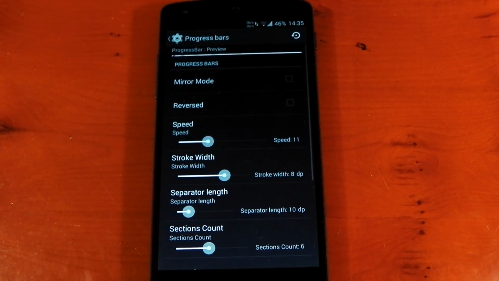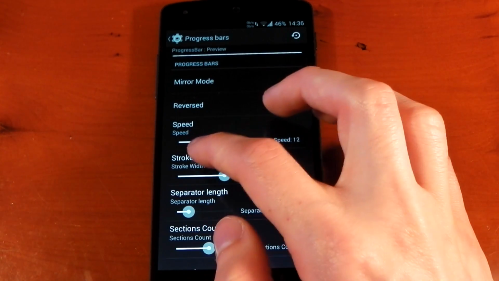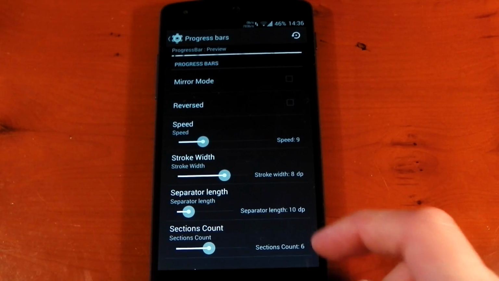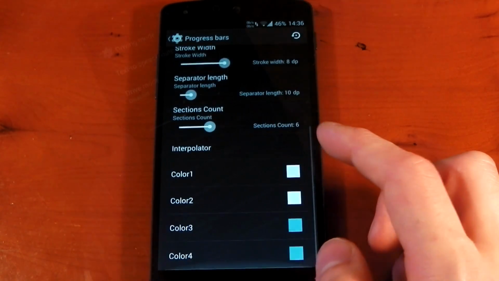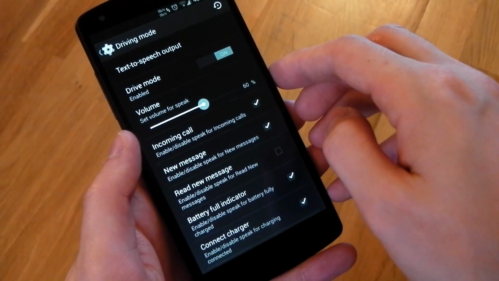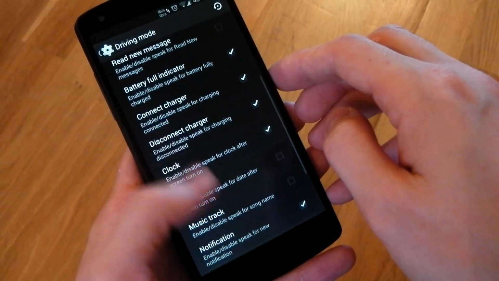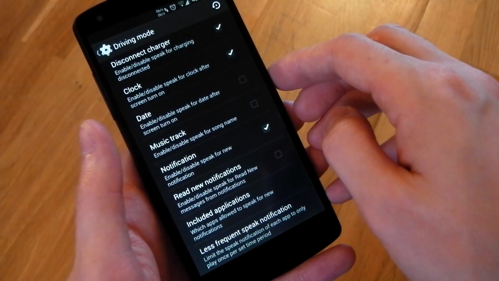Another one of my favorite features here is you can also customize the progress bars. Not only are they much smoother than on the stock factory image, but you can mess with the speed, color, and lots more. It even has a driving mode included, and once you've turned it on, you can actually set it to read out your SMS, the caller names, or even the song track.